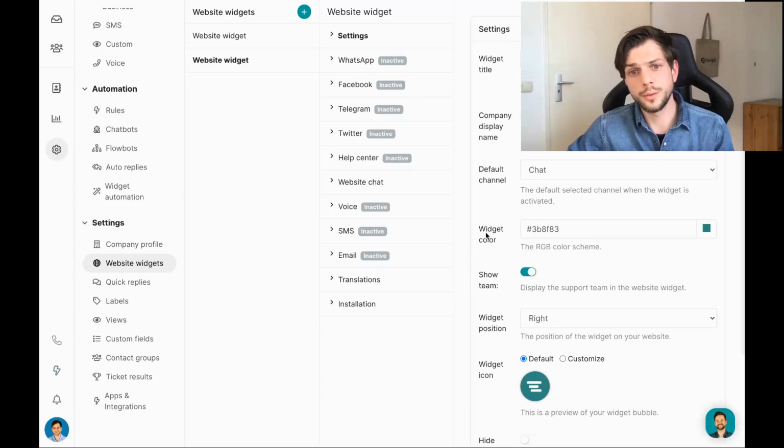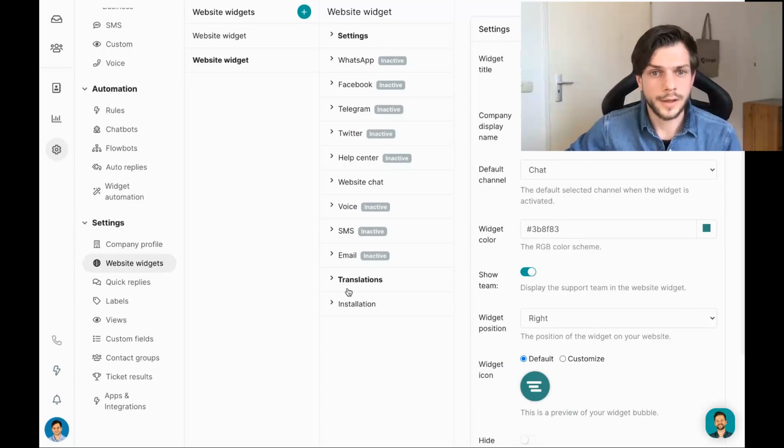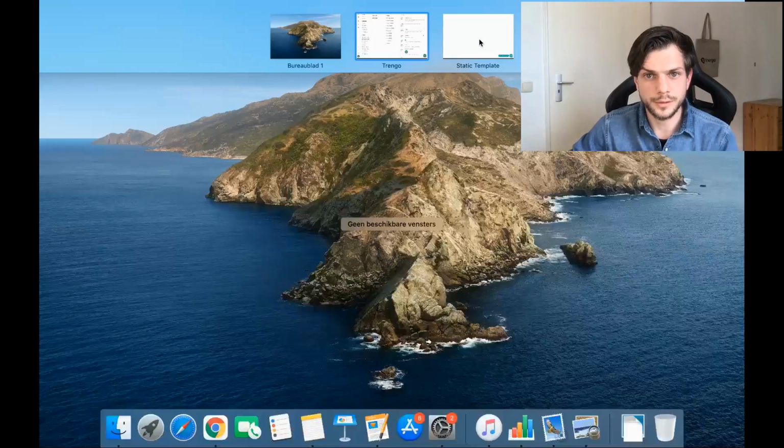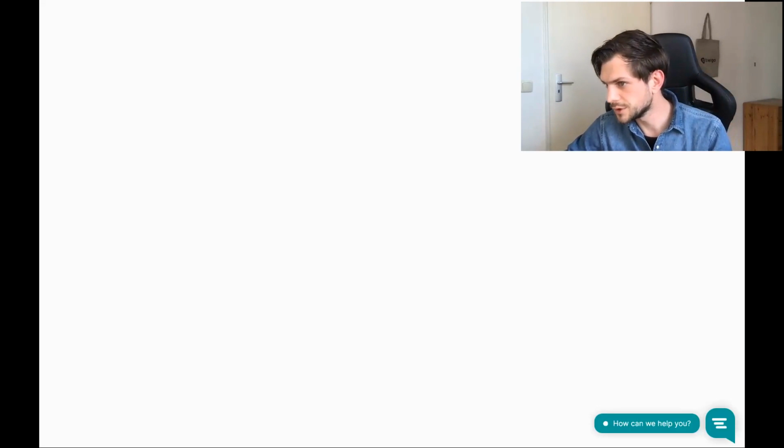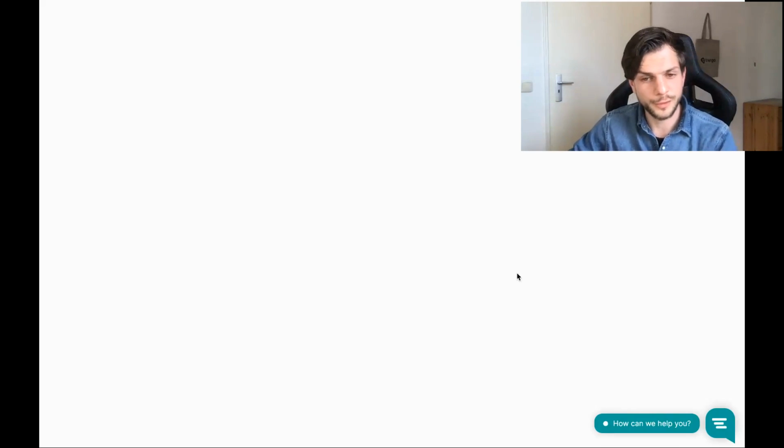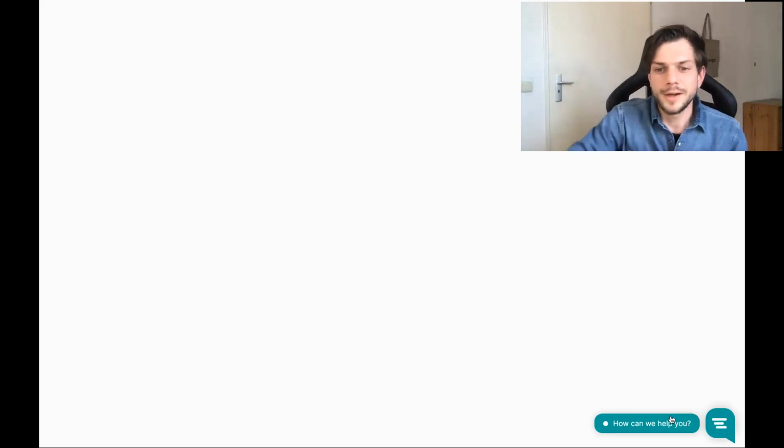I'd like to show you how the widget would work. And for that, I would need to go to another screen. Let me check if you're able to see this. Yeah, I think so. Feel free to interrupt if it's not the case.